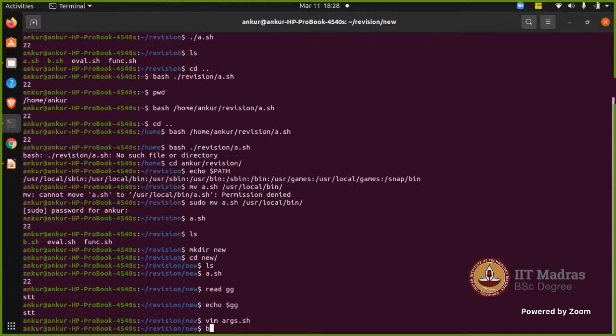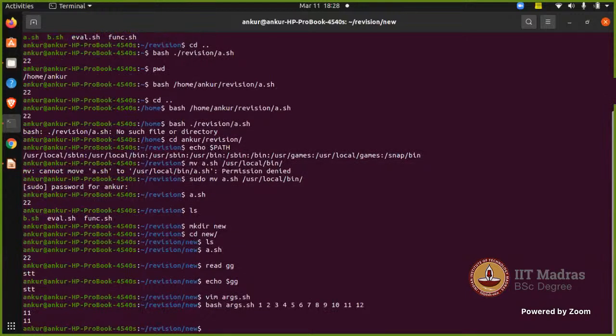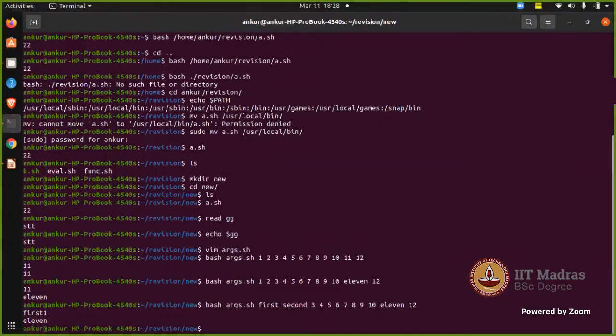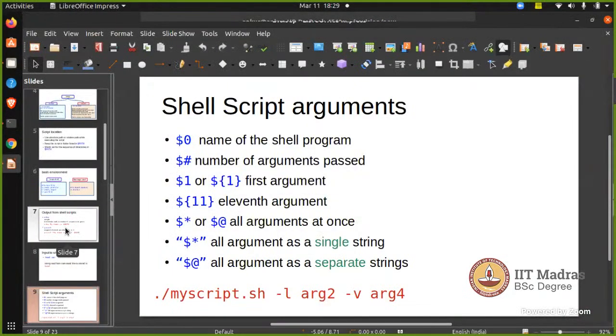Now suppose you run it as, okay, let's give different values. The 11th argument will be 11. And the first argument, let's change it to first. Okay. So now you got it. When we used it without curly braces, it printed $1 as first and then the value 1. So this is why we have to use the curly braces.